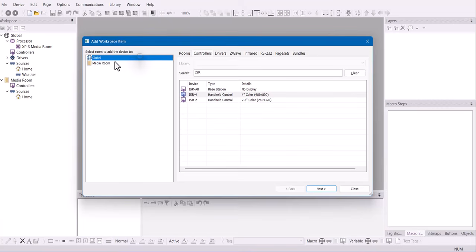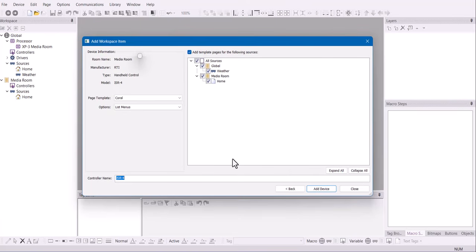controllers go, I'm going to select the media room, and then select Next. Now here comes some of the auto configuration features of the software at play. And the first thing the software will ask you is what template you want to use. We have two templates, one on the way, but I recommend using Coral since it's going to give you the most functionality and the most ease of use. So I'm going to select Coral.